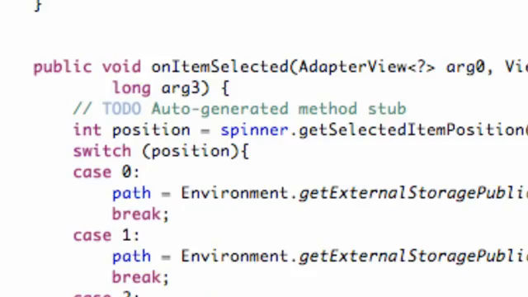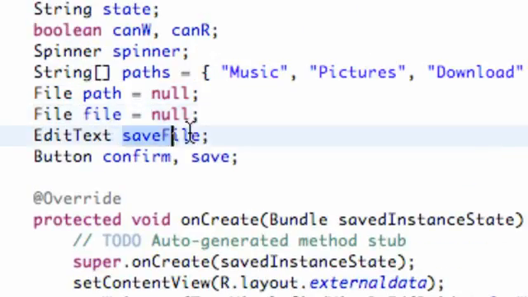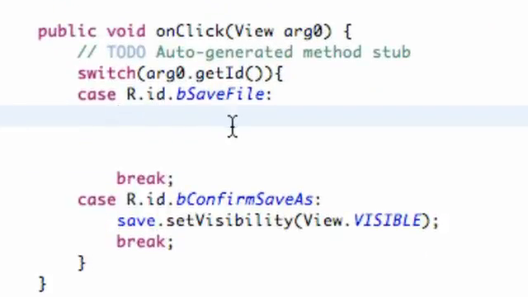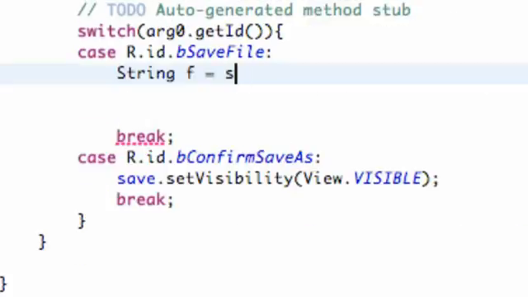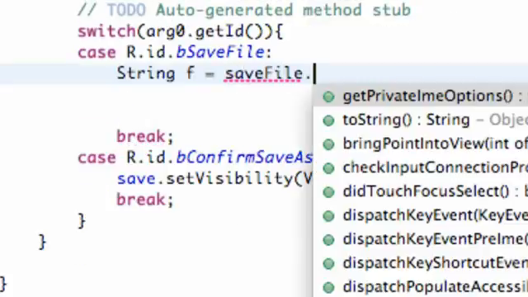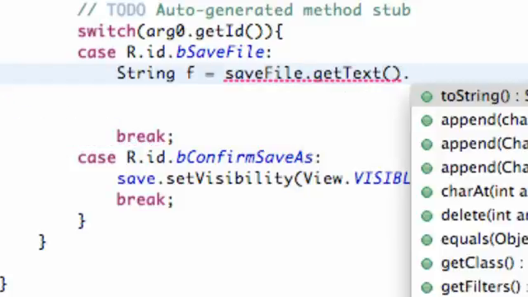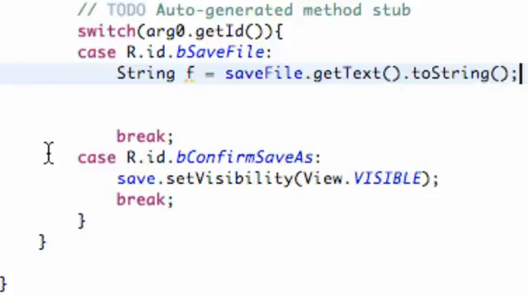And then, what was our edit text called? Save file. So now, within our actual save button, we're going to set this file up equal to basically our edit text. So we're going to create a string to convert our edit text into a string. So we're going to say string F, I don't know, and we're going to get our edit text, called save file dot get text dot toString. Again, just a quick review.